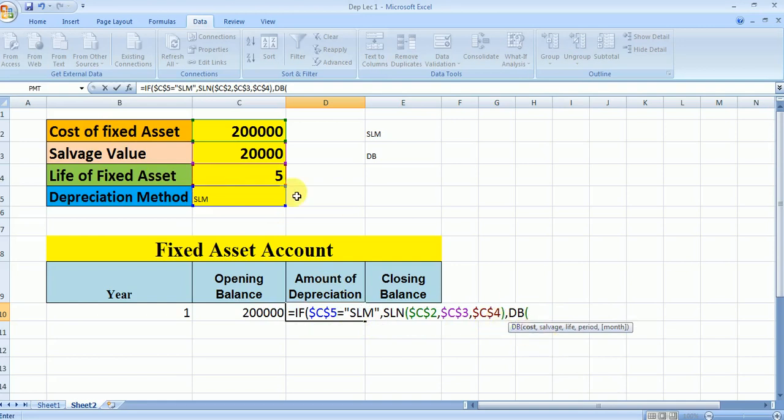Here it will ask for the cost, which is again going to be fixed. Then the salvage value, which is going to be fixed. Then life, which is also going to be fixed. Then period: in the case of the DB method it will ask for the period in which we want to calculate the depreciation. Here we want to calculate depreciation in the first year, so this period is going to change and we are not supposed to fix it. The next option is month. In this question there is no information about months, so we can ignore it. Bracket close, and I'll put one more bracket.